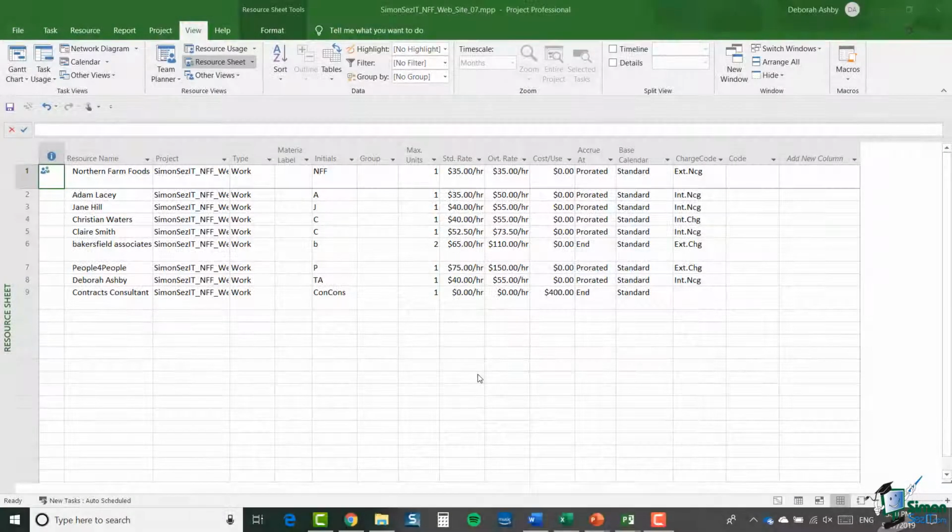Hello again and welcome back to our course on Project 2019 Advanced. In this section we're going to continue looking at custom tables, and we're going to concentrate in this section on the administration or the management of custom table definitions.